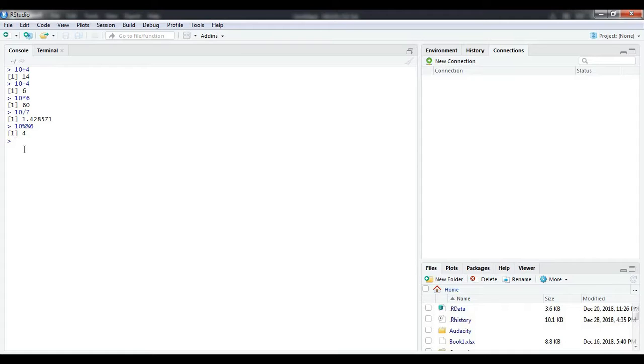Integer division, on the other hand, returns the quotient when two vectors are divided. So when 10 is divided by 6, it will return 1. Let's check whether it is returning 1 or not. So here is our result. In this way we can use these arithmetic operators in R.